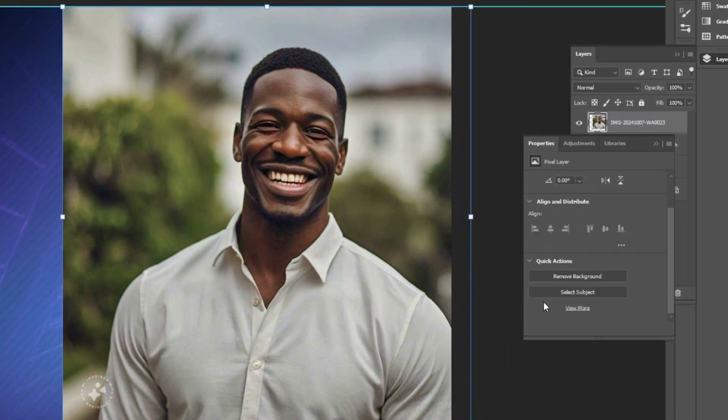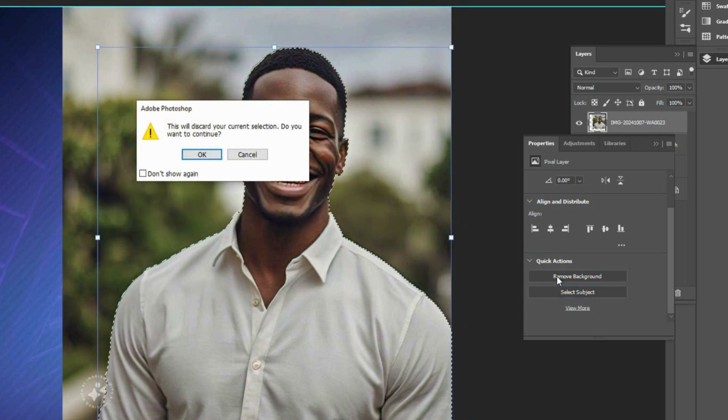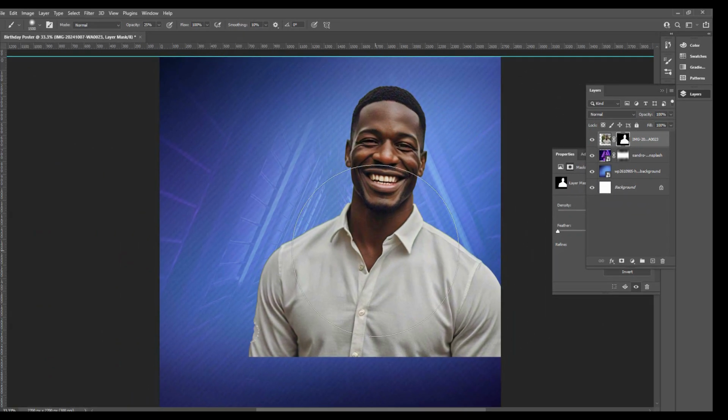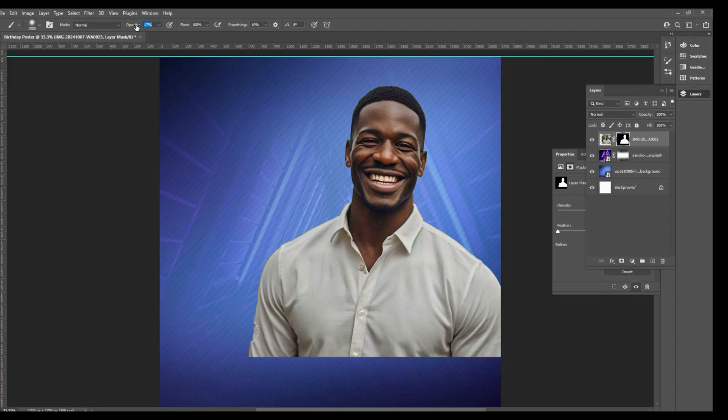Click on Quick Actions and click Select Subject. It will make selection around the image from the surrounding background. Now click on Remove Background to get rid of the background. Now, press B for Brush tool. Reduce the opacity of brush. Brush the edge to make the bottom part smooth.